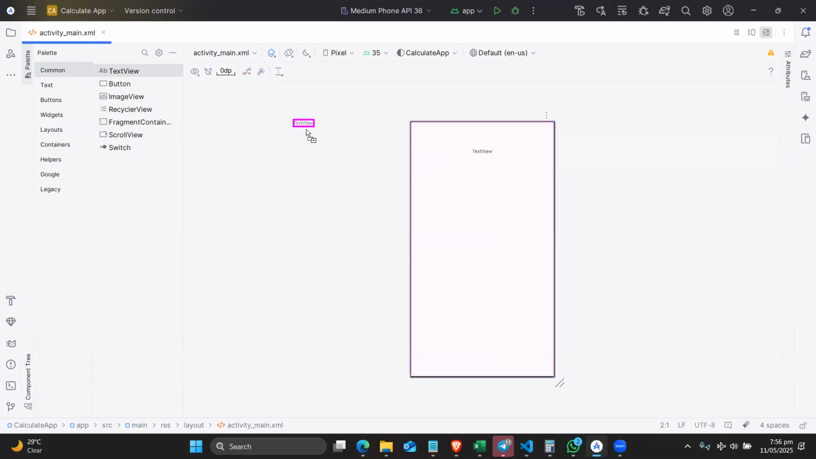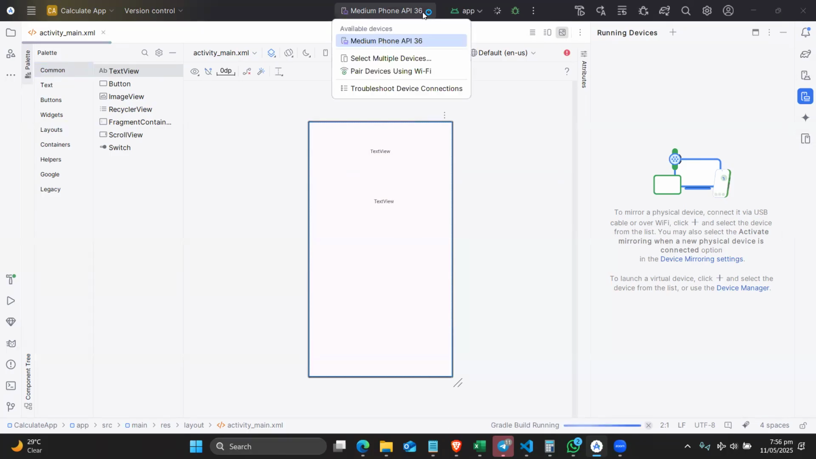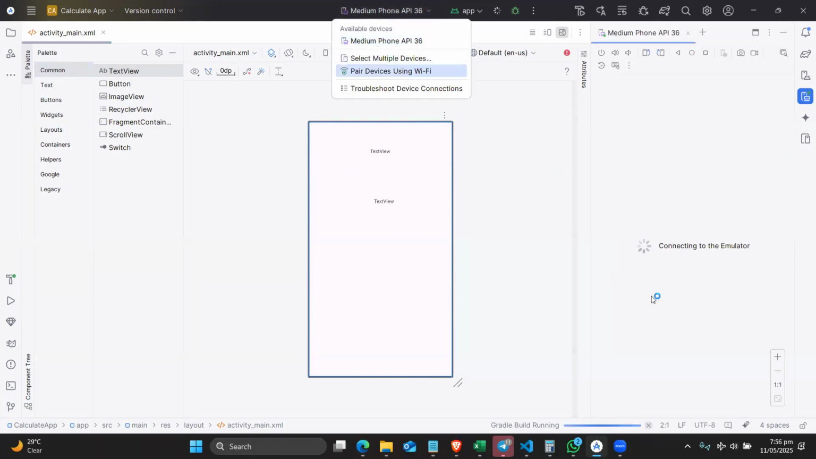Now, I'm going to put another text view here. And in this text view, I'm not going to drag anything, so I'm going to leave it like this. And then I'm going to start the app. Once I click start the app, you can see that it is going to look for the medium phone API 6 over here. This is a phone which I created. So it is opening that phone up in my emulator.